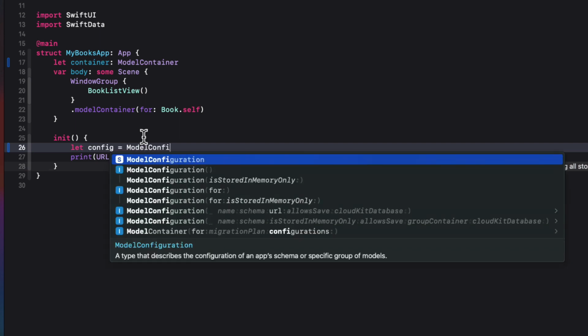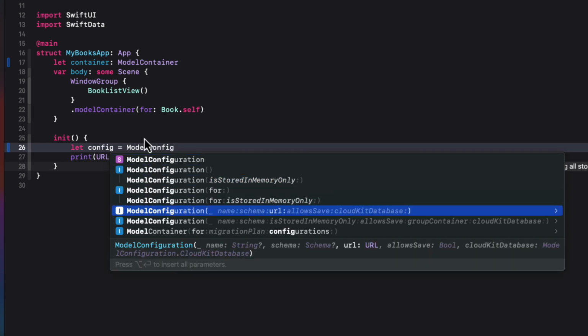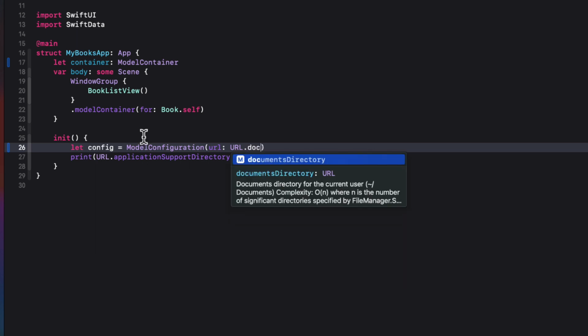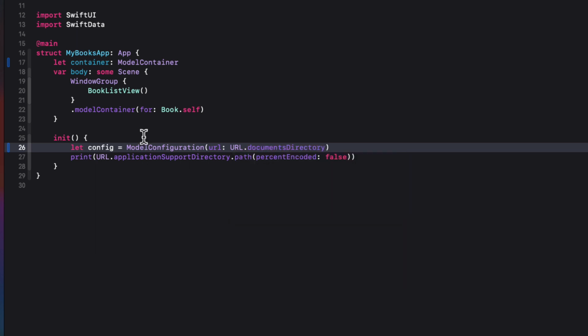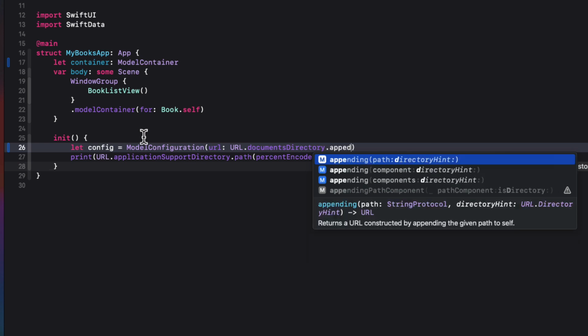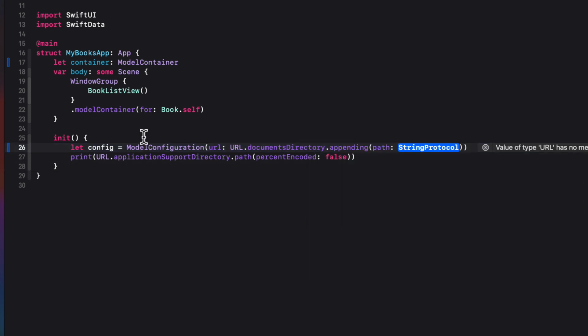Well, we can create a configuration, which is a model configuration. It has a number of different overloads with properties, many of which are optional or have default values. One just has a URL property that will allow us to determine where we want to store the container and its name. It allows us to specify a different directory, and when we append a path, that will allow us to name our data store to be whatever we want. So let's set the location to the documents directory, and we can give it a name other than default.store by appending a path and specifying our own name, like mybooks.store.